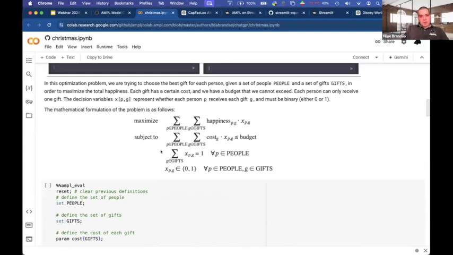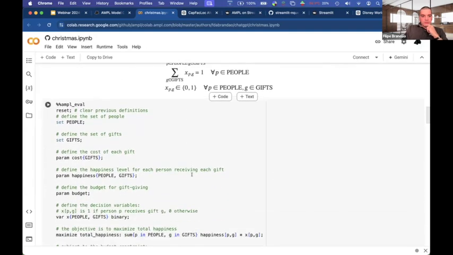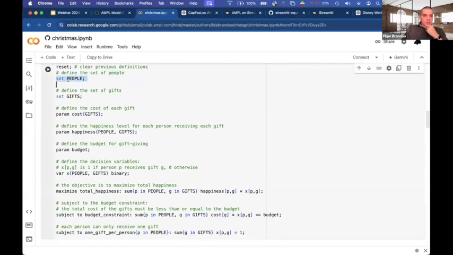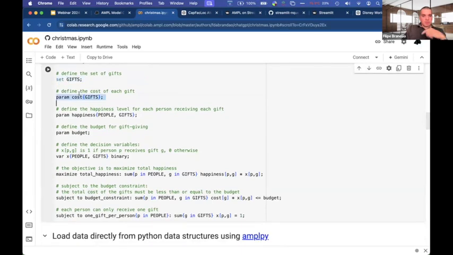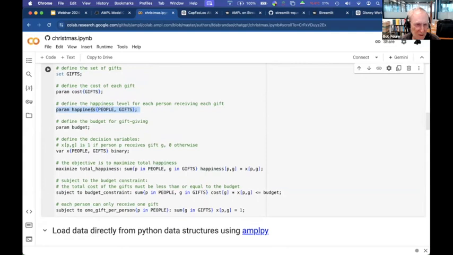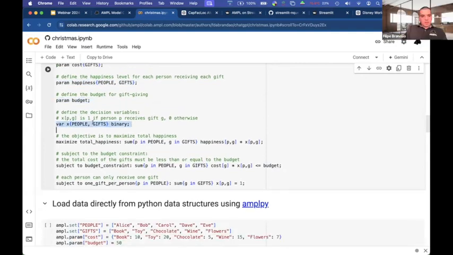This is a gift assignment model. There is a parameter for the amount of happiness that each person gets from receiving each gift. These are the assignment variables. We want to maximize the total happiness. There is a cost for each gift, so you need to satisfy a certain budget, and each person needs to receive one gift. This is in mathematical notation, and here is the same in AMPL. You have a set of people, a set of gifts, a parameter for the cost, a parameter for the happiness, a parameter for the budget, assignment variables, maximize total happiness, budget, and one gift per person.